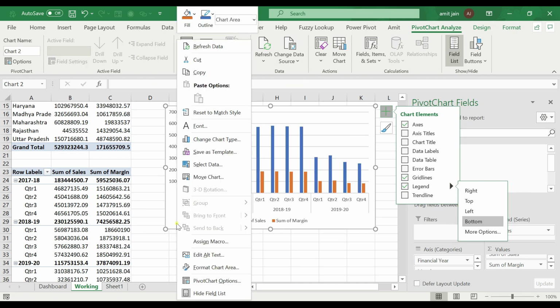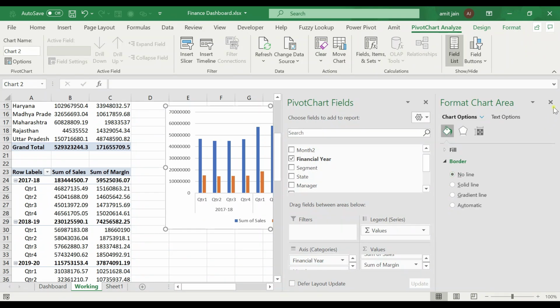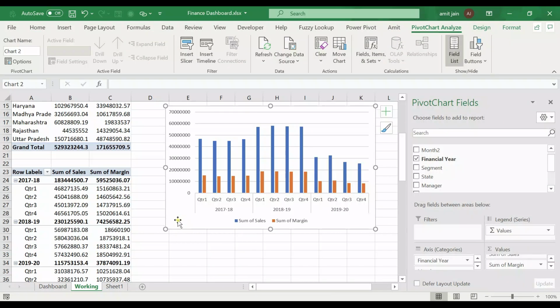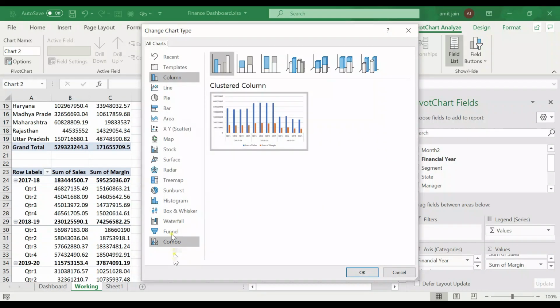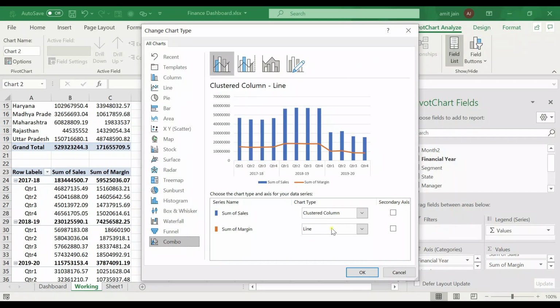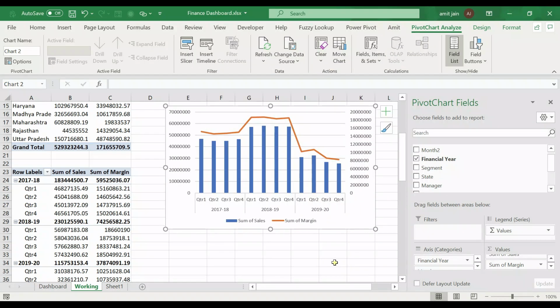Click over here, right click, format chart area, no line, I don't need any line. Now it doesn't have any border. Now again, right click, change chart type. Whatever chart type you want, you can keep. Again, I'll keep clustered column line. This I need on a secondary axis, and then okay, I need this kind of chart.